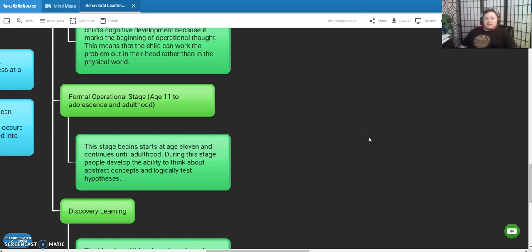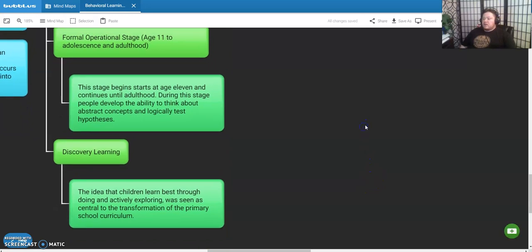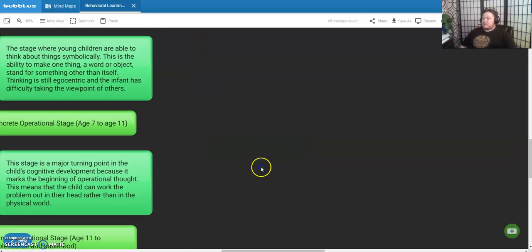Formal operational stage is from 11 to adulthood. This stage is when children develop the ability to think abstractly and logically test out their own hypotheses. Discovery learning is how children learn best by doing and actively exploring the world, rather than just being in school learning from texts.